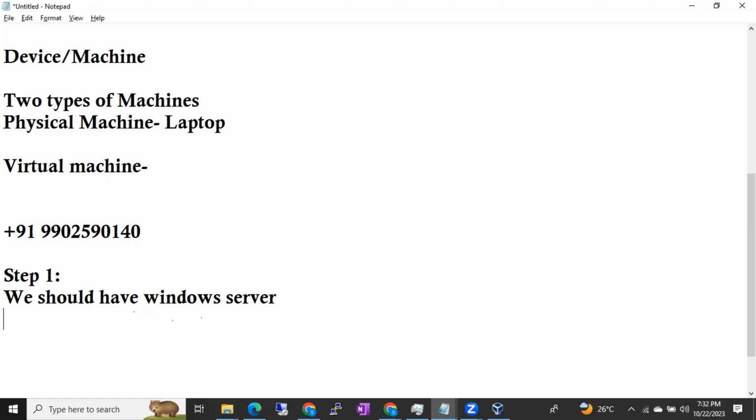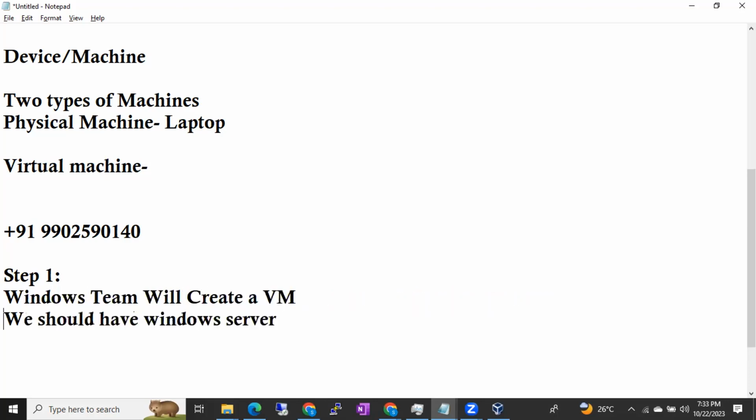Okay, if we request, the Windows team will create one Windows Server. Then once the Windows Server is ready, only then can we start installing SQL Server. So first, the Windows team will create a VM. So step one is the Windows team will create a VM, right?